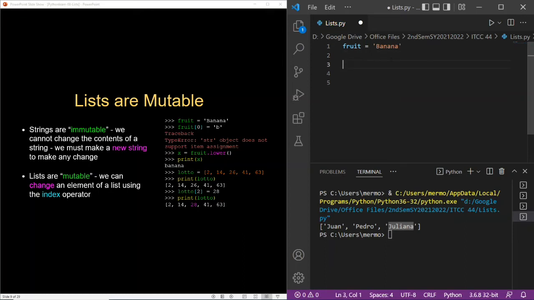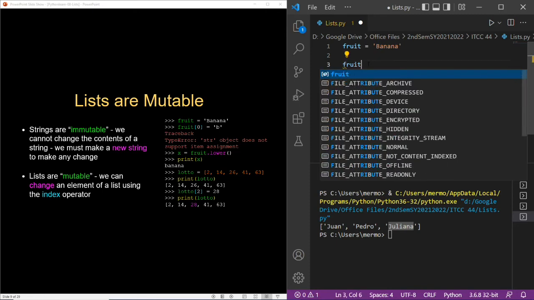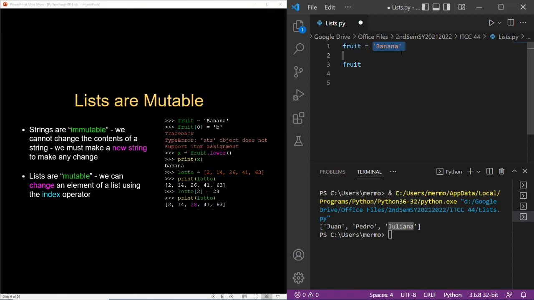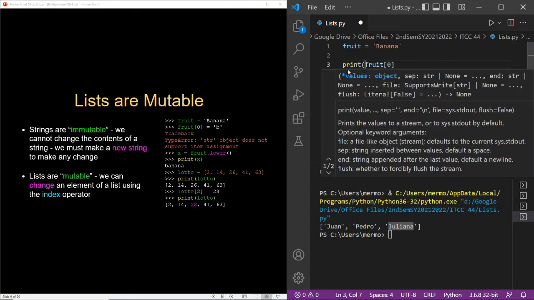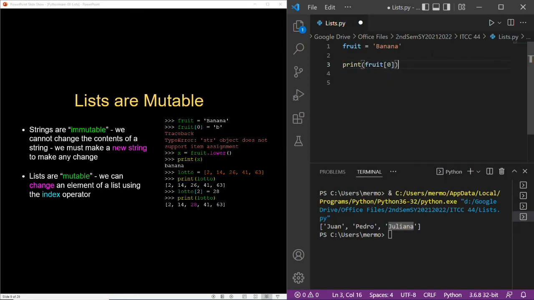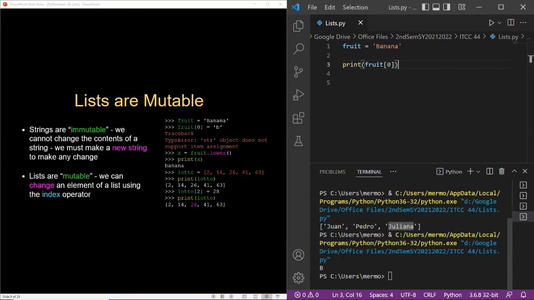Before we attempt to change, if it's possible, diba? How do we print the first letter here? Okay, diba? It's very similar in a way that we use the name of the string here. Remember, we are using a string variable here. So if we're going to put the index operator 0 here, if we're going to print that out, that would return the value B. But you could not actually change that.